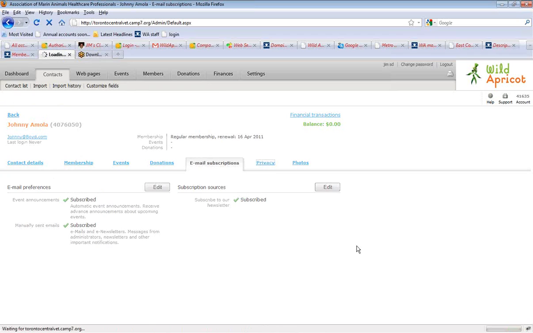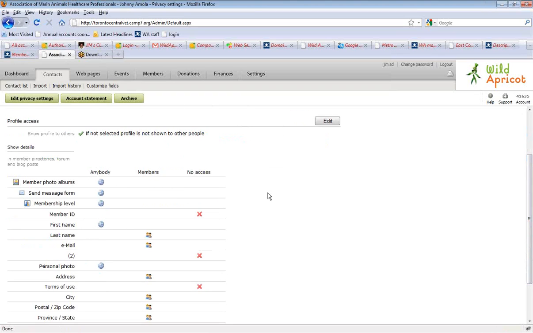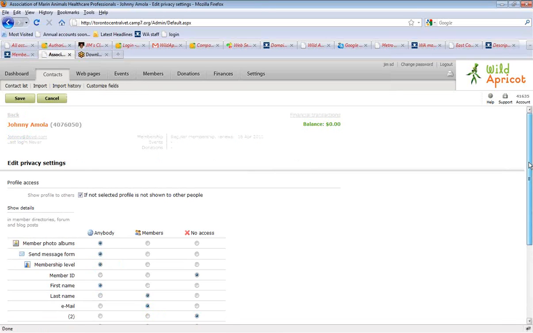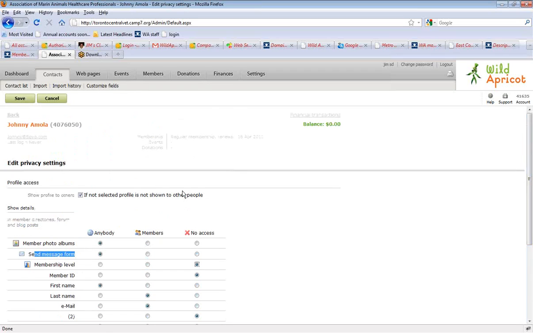That's fine. Same thing with privacy. Now privacy is where you say, I want people to be able to see this field, or I don't want people to be able to see this field. So for example, we're looking at Johnny's record right now. If I edit this record, I can say, okay, for Johnny, when other people are looking in the member directory, I want them to be able to see Johnny's photo albums, anybody. I want other people to be able to send him a message, but I don't want them to see his membership level, so I can set it to no access. Same thing with first name. You can see their first name, but last name only members can see it. So you can change the privacy settings of each person.